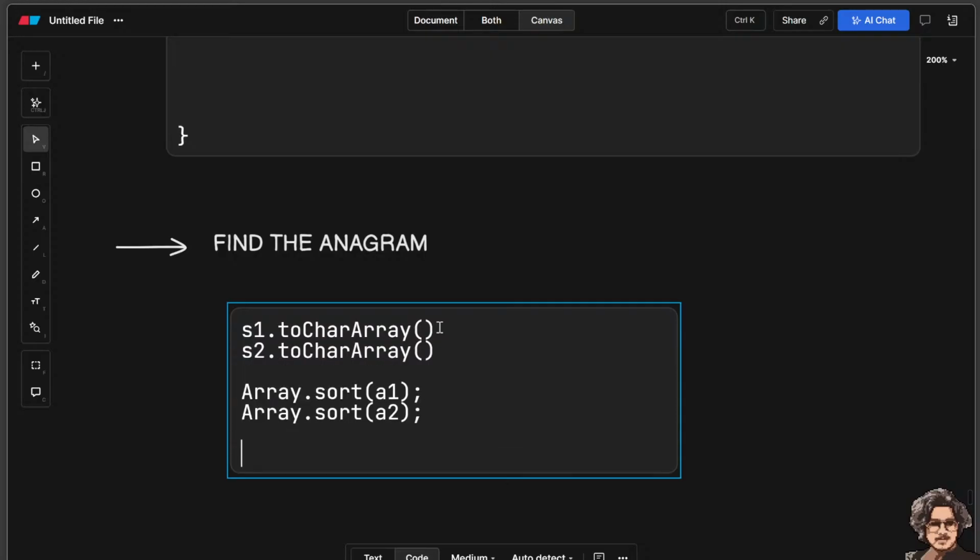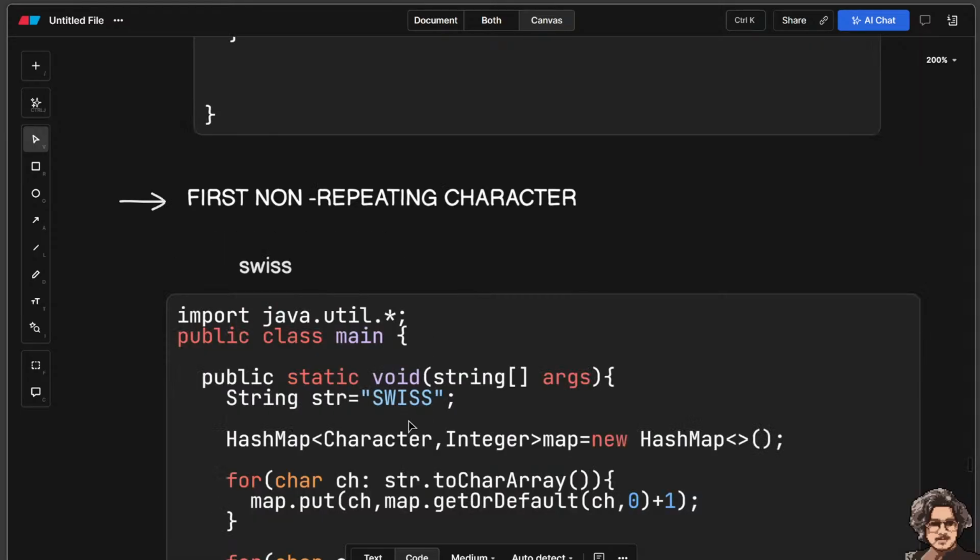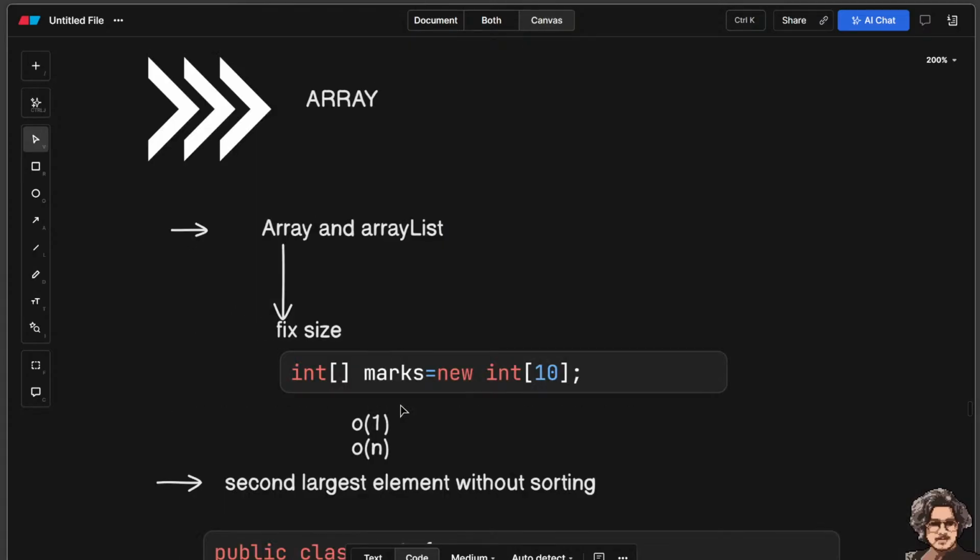After the sorting, we have to compare the two arrays. So we use Arrays.equals with a1 comma a2, to check whether they are equal or not. This is a simple step to find anagrams. So these are the things that we have to keep in mind when we are dealing with arrays.